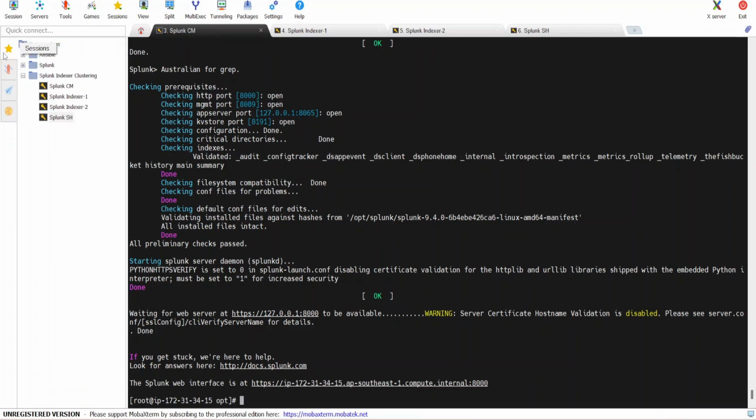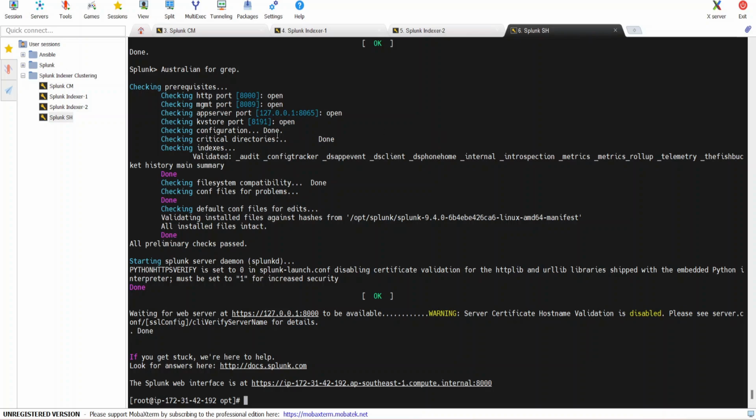One instance I'm going to make act as a cluster master, 2 instances as the peer nodes, and the last one as the Splunk search head. These are newly provisioned instances, and I have just installed Splunk in all these 4. Apart from installing Splunk, I did not make any other config changes as of now. I spun up the instances and installed Splunk already just to save time.